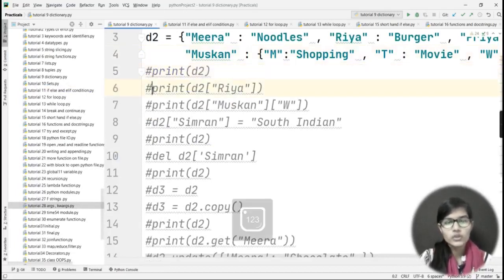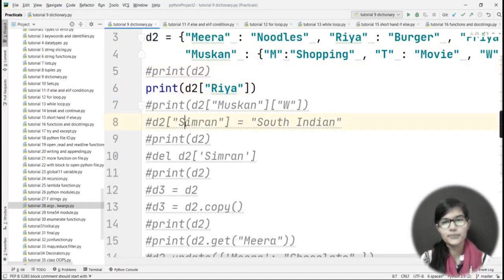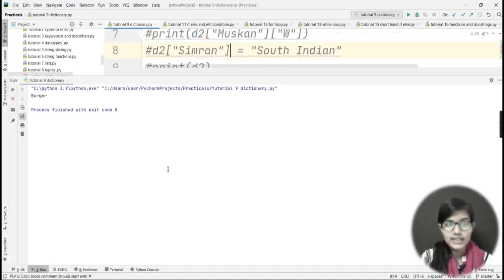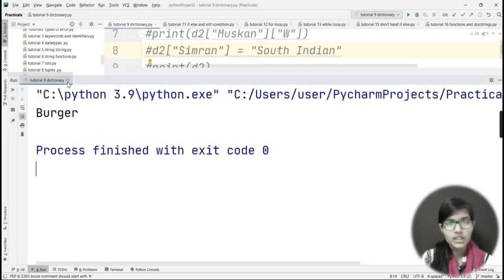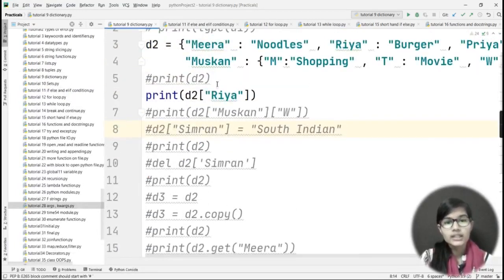And now let's say I want to access any element of my dictionary. Let's say I want the element which is stored in Ria. Ria is the key and the element stored in Ria is burger, right? So when I run my program, I would get the output as burger. So this is how we access a value from a key. Like I wrote print d2, d2 is my dictionary name, and in brackets I wrote Ria. So the value, or element, associated with Ria, I get as the output. So the output was burger.